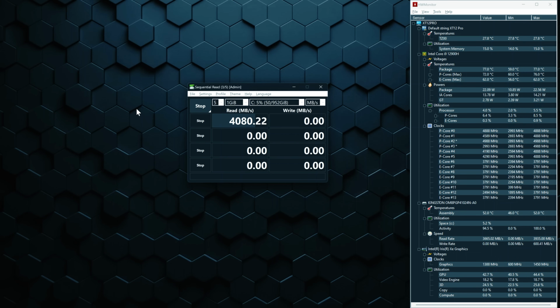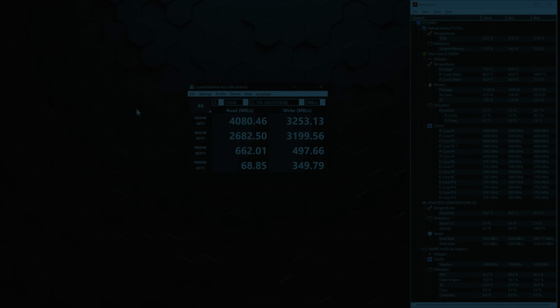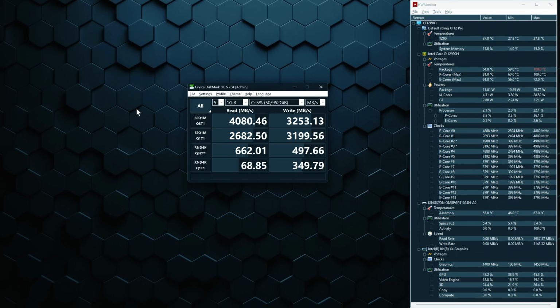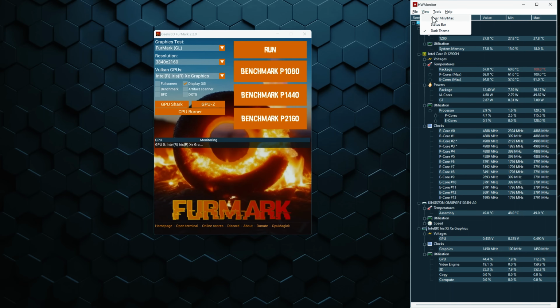For our next test, we'll run CrystalDiskMark. This is an open source disk drive benchmarking tool that measures the performance of your SSD. It can test sequential and random performance, including the speed of reading and writing data in a straight line, and the speed of reading and writing small bits of data stored in different places. And here you can see the results for the XT12 on both sequential read and write and random read and write.